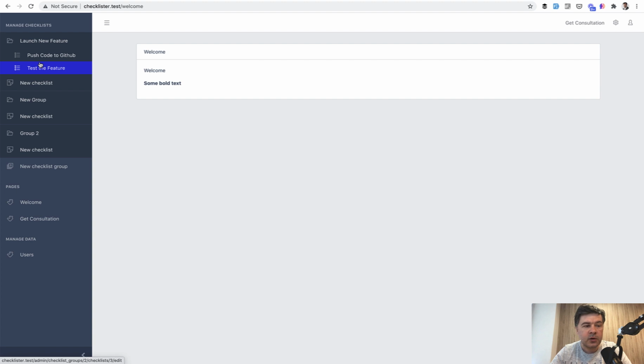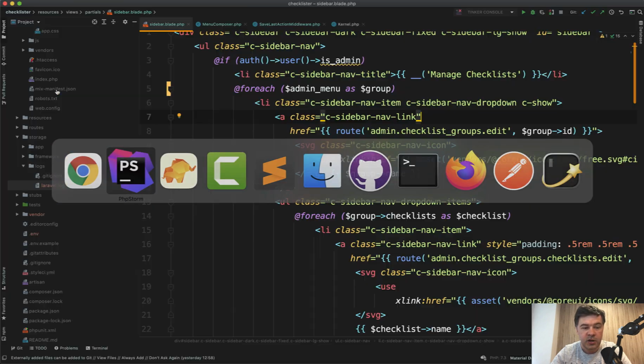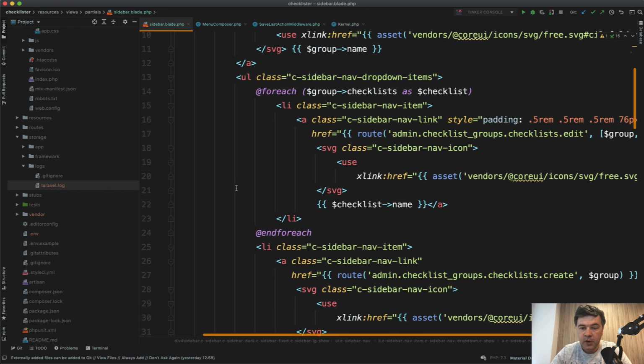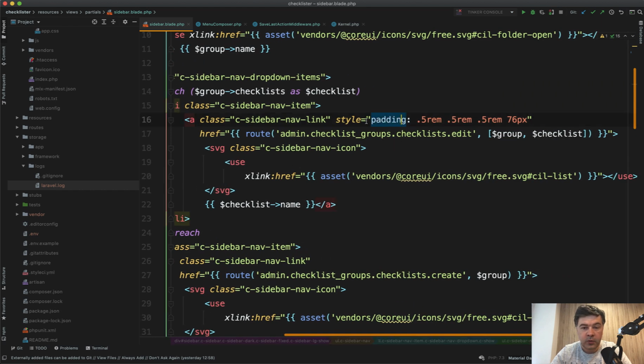And one more thing I wanted to change is that new checklist doesn't really look grouped by this checklist group. So the idea is this checklist group, those checklists, and then adding new checklists to this group. So let's move it a little bit to the right, the padding, so it would look like belonging to this launch new feature. And in here we have those regular links padding with inline style.